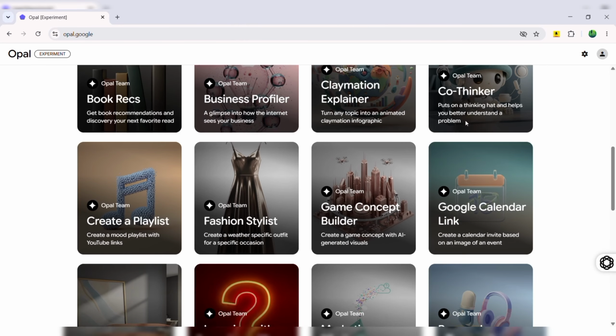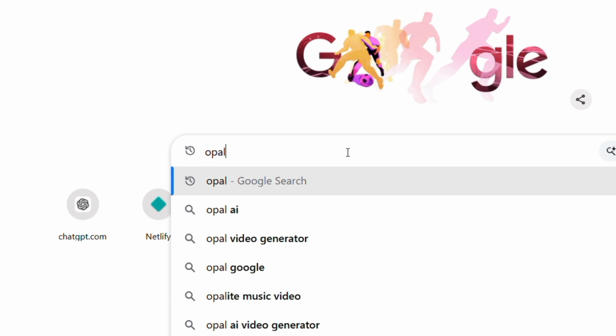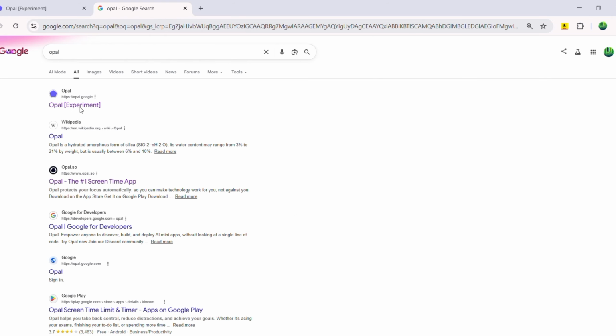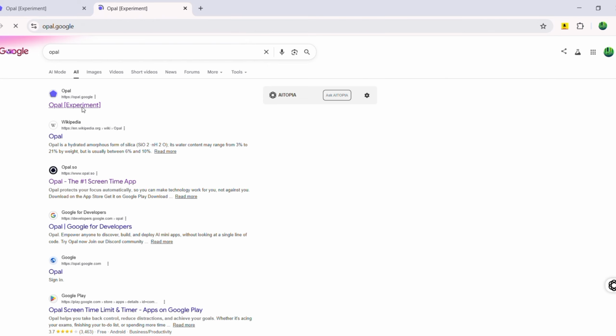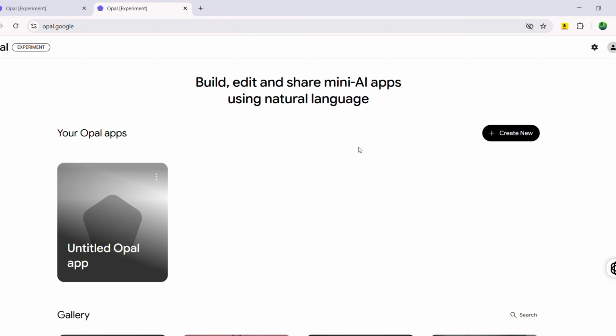First, open your Chrome browser and head straight to opal.google. Once the page loads, look for the sign-in button and click it immediately. Go ahead and select your preferred Google account to log in. I am already logged in, so you won't see me doing that part, but once you are in, look for the button that says Create New and click on it.